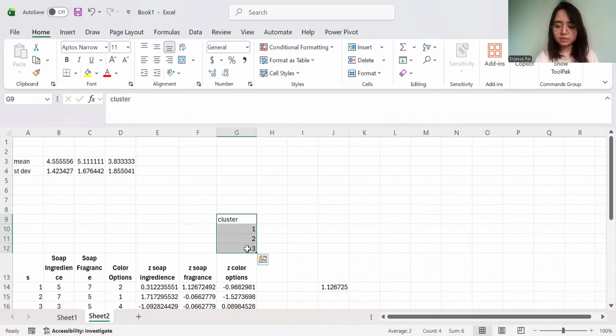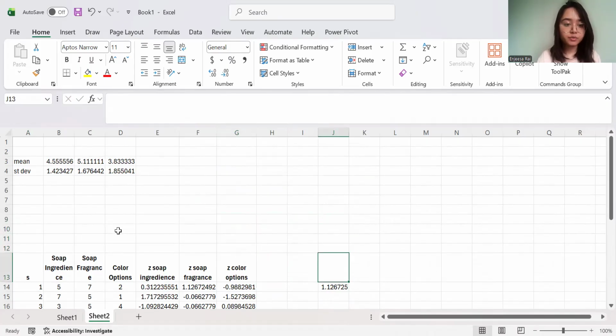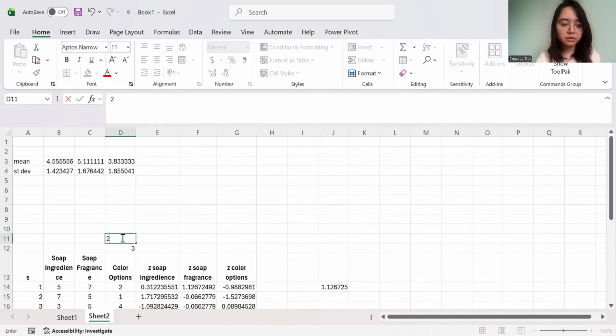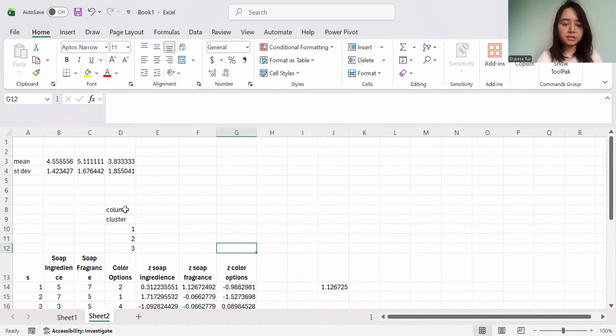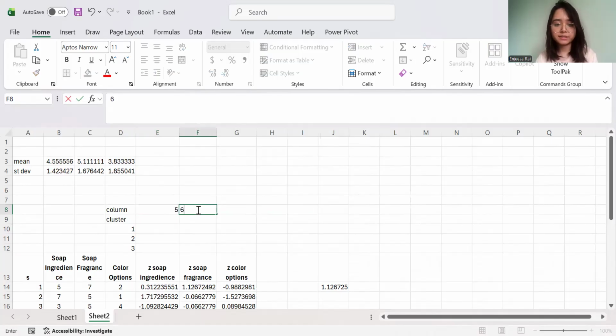Sorry for that. I'm just going to create the clusters over here because I need the matching rows from the cheese, soap, ingredients, and every factor. So sorry for the trouble. I'm just going to build the clusters. This will be my cluster, and I want the column. So basically, this column is just like the column number. A will be 1, B 2, C 3, D 4. So this will be column 5. This will be column 6, and this will be column 7.